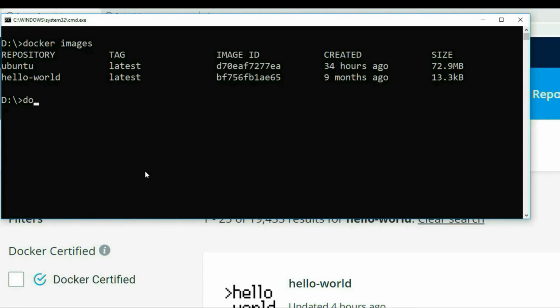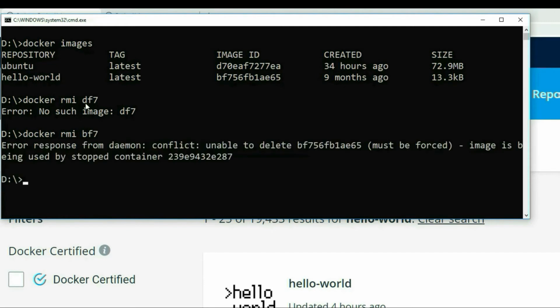To remove images, type docker rmi. RMI stands for remove image. You can give either image name or few characters of image ID. We typed wrong image ID. It should be BF7. We got an error. What it says? Error response from daemon, which is our Docker engine. Image is being used by stopped container 239.